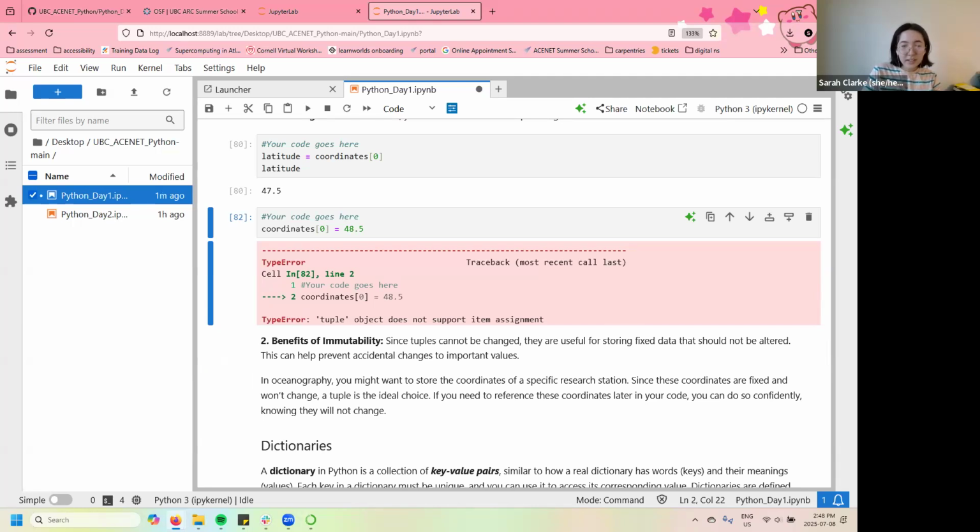There are benefits to this. You might be thinking, what's the point in using a tuple over a list if I want to edit things? There are cases that you'll encounter where you don't specifically want to be able to edit things. So they're useful for storing fixed data that should not be altered, and this can help you prevent accidental changes to important values. I think this example comes from oceanography with the coordinates. You might want to store the coordinates of a specific research station.